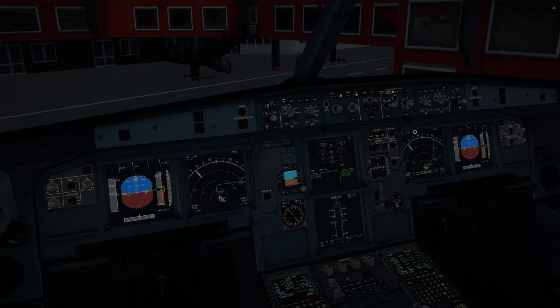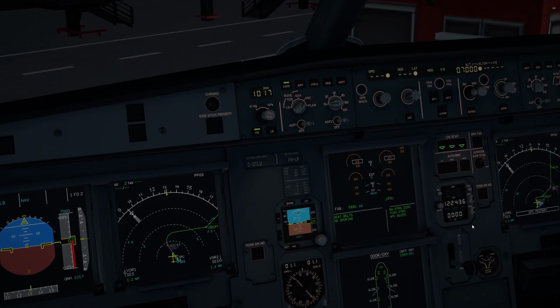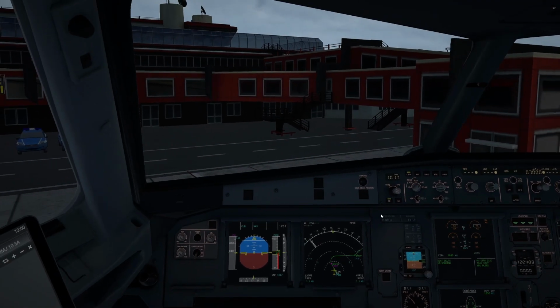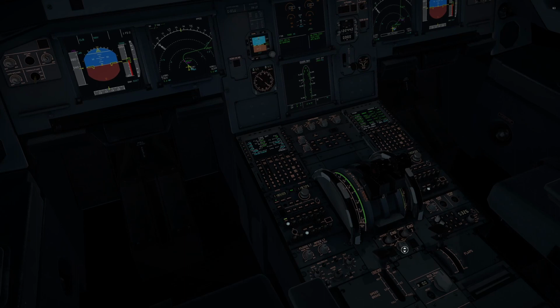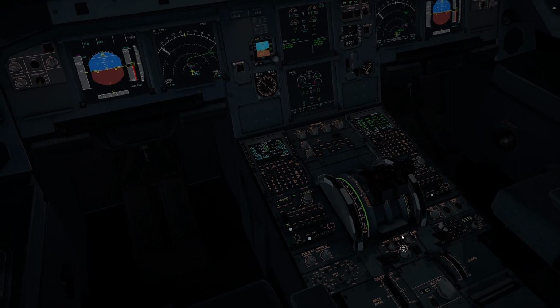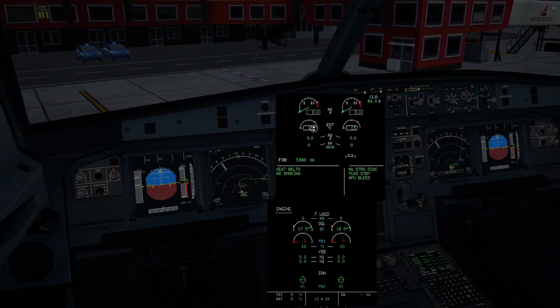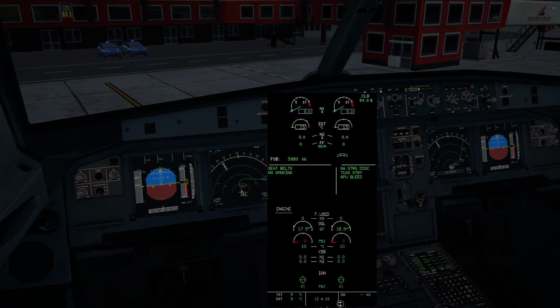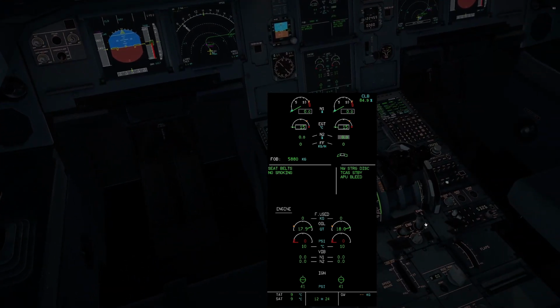Thank you. There we go, so we start the block timer over here. And we're good to start the engines. So engine mode selector goes to ignition start. There we go, we have pressure. So we can start engine number 2.